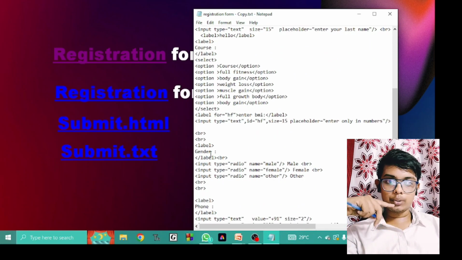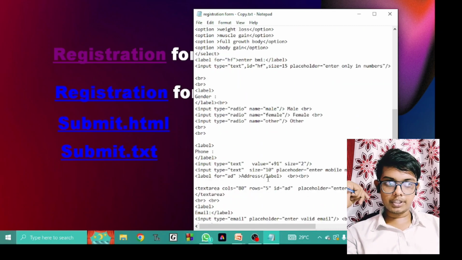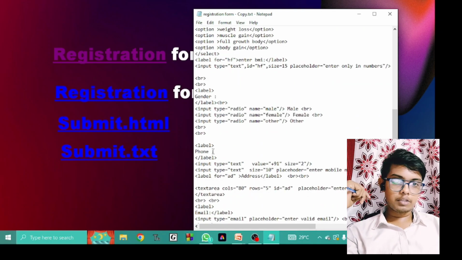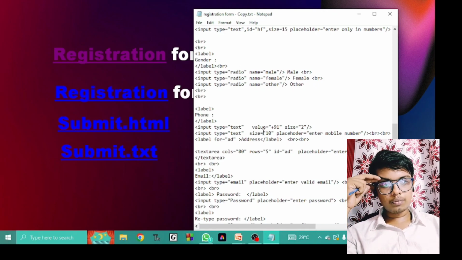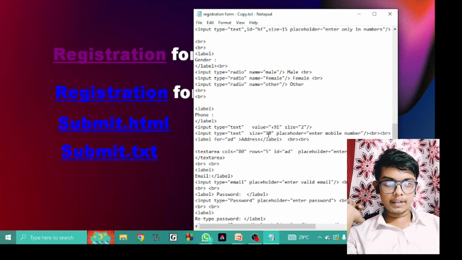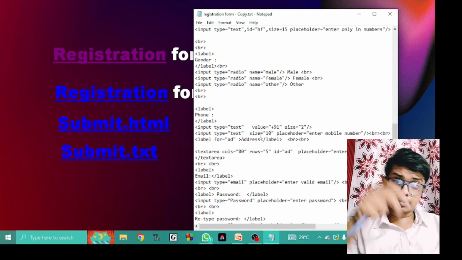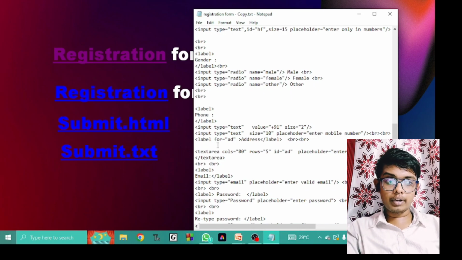Next, providing 2 lines of space, creating a gender. Input type is equal to radio, providing 3 types of genders: male, female, other. Next, providing 2 lines of space, creating a phone. Here I am creating a text field of size 2, because we are Indian, so our country code is plus 91. So I am providing like this, and it will be enough for the plus 91 country code. The next one is a mobile number, which means we have 10 digits, so I am providing like this.